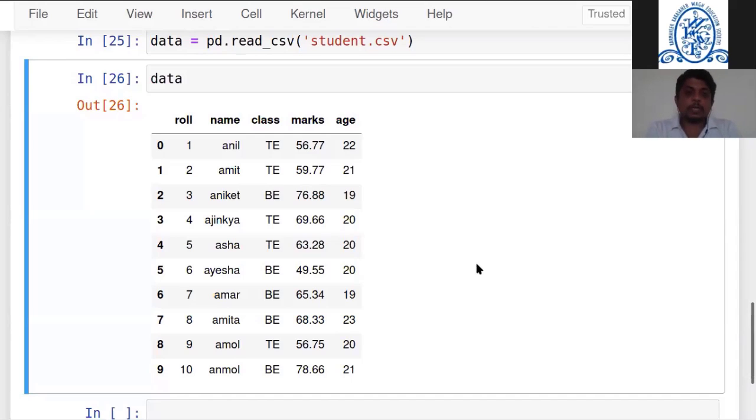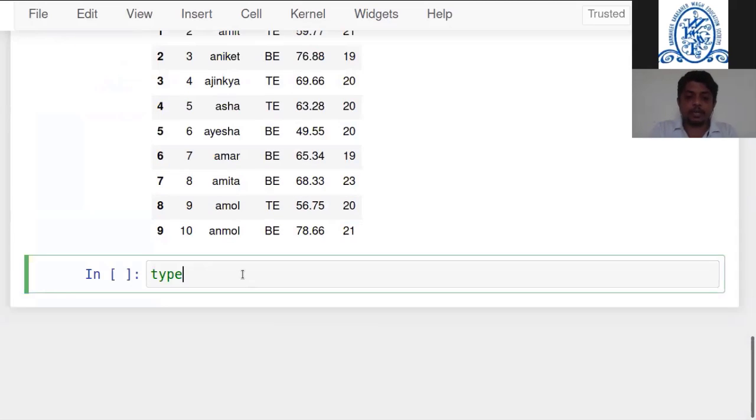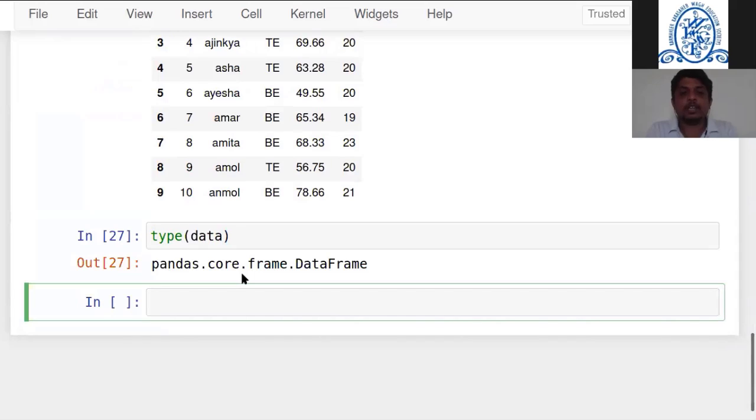This is a special data structure, and it is called a data frame. It's a table representation of the CSV file or any kind of file. Not only that, in Excel also it's represented in the form of a table. This is called a data frame. If you see the type of the data that we have read, it is an object of class DataFrame: pandas.core.frame.DataFrame. See this.